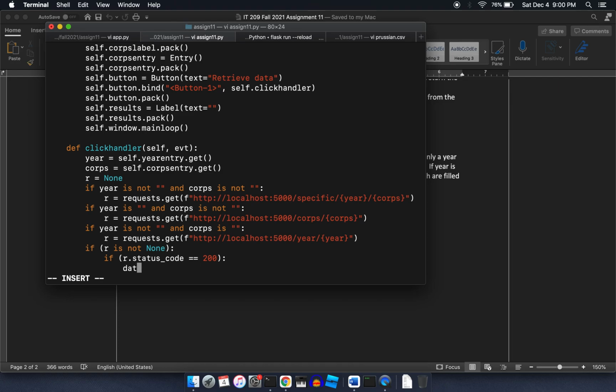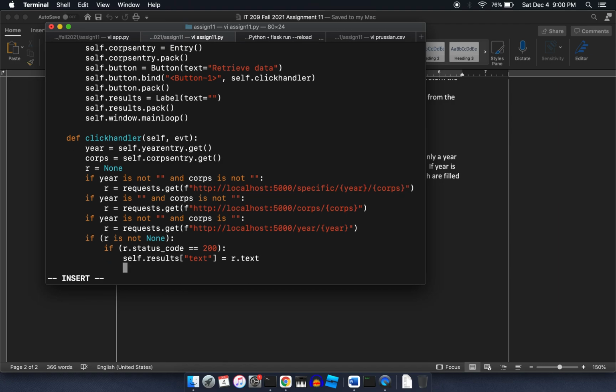You know what? Let's just go ahead and, instead of doing this, I think we can just do self.results_text equals r.text, right? Yeah, we should probably format it a little bit nicer, but I think this will work. Okay. And all right, let's go ahead and see.